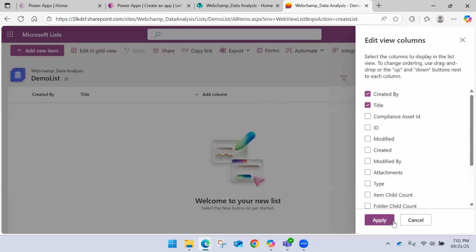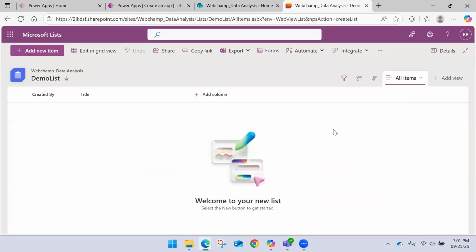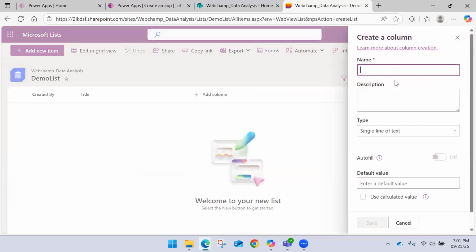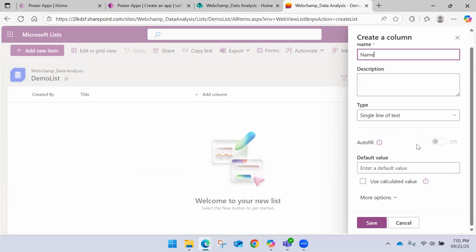When you create a list, it got created. And if you want to create a new column, you can create a new column, set a single line of text. Okay. Even you can change the type. So let me say new and then give the header as a name. So it is not going to use the calculated value.